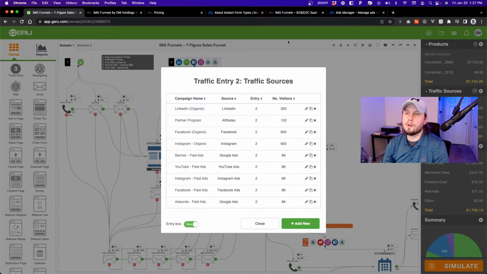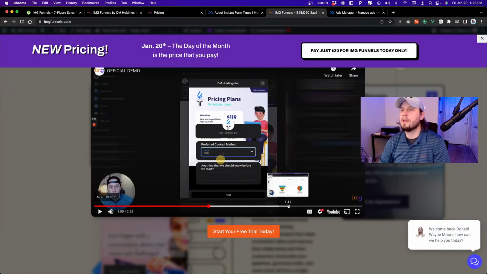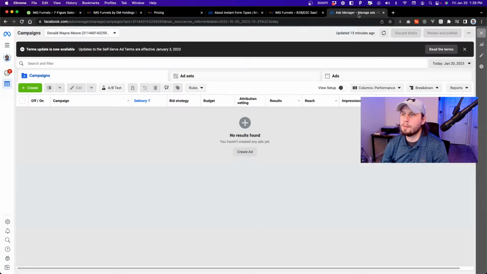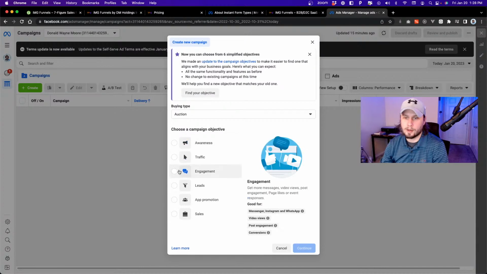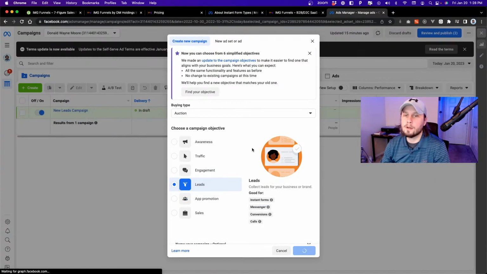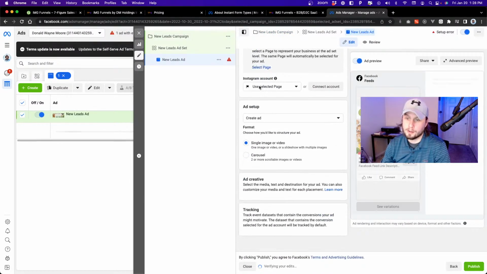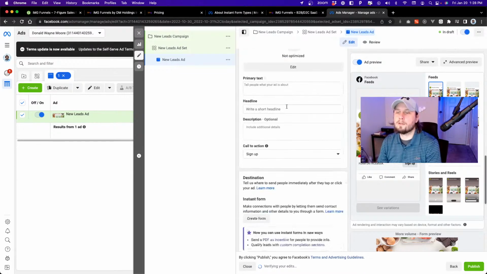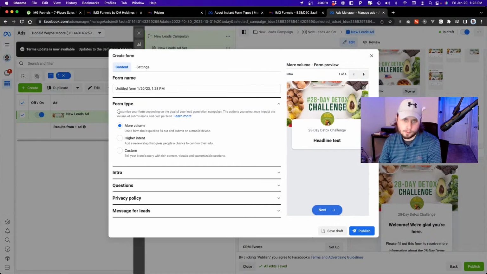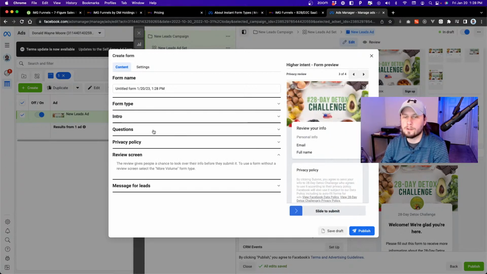Now, whenever you're making your ads, if you're on Facebook, they have this thing called instant forms. Let me see if I can do this without making it too obvious. Here we have a campaign objective of lead generation in Facebook. We'll hit continue, and I'm just going to come straight down here. We have these instant forms. This is for a 28-day detox that I did last year. More volume is usually what I go with, because higher intent will ask them to review, and it is just a little more strict.